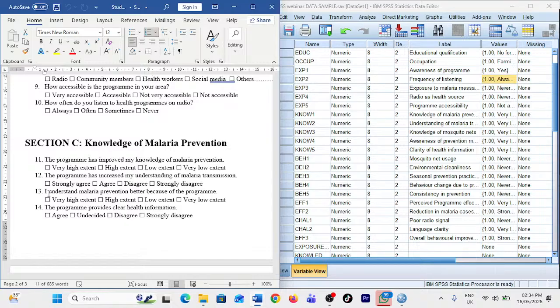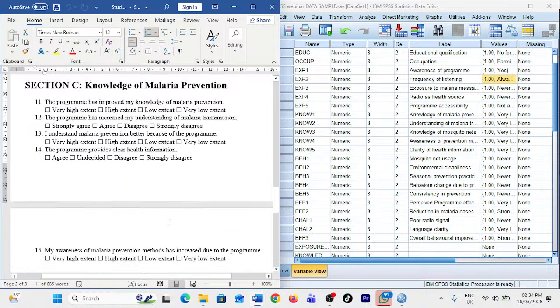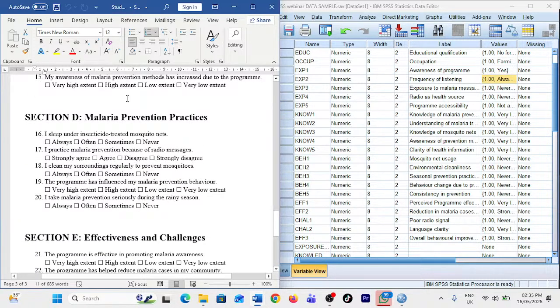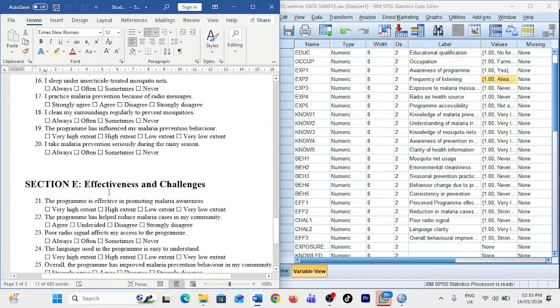Then I have, the program provides clear health information. Agree, undecided, disagree, and strongly agree, just in that way. So in the value labels, you have 1 as agree, 2 undecided, 3 disagree, 4 strongly agree, just like that. And you do the same thing for number 4 and number 5.